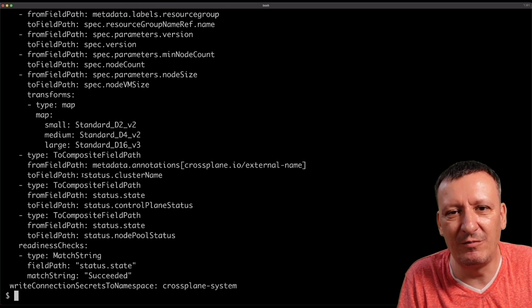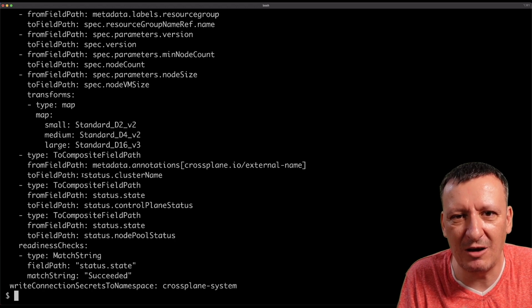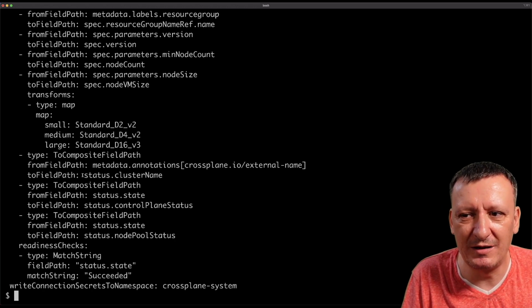What do developers need when they need a cluster? It could be many other things outside of that cluster. But for now, I'm keeping it simple.